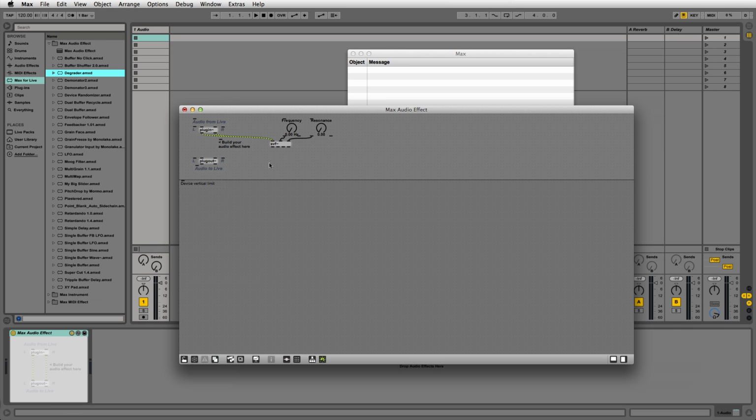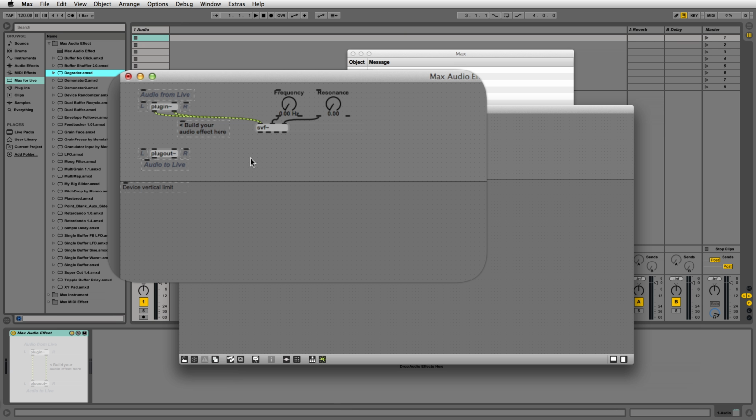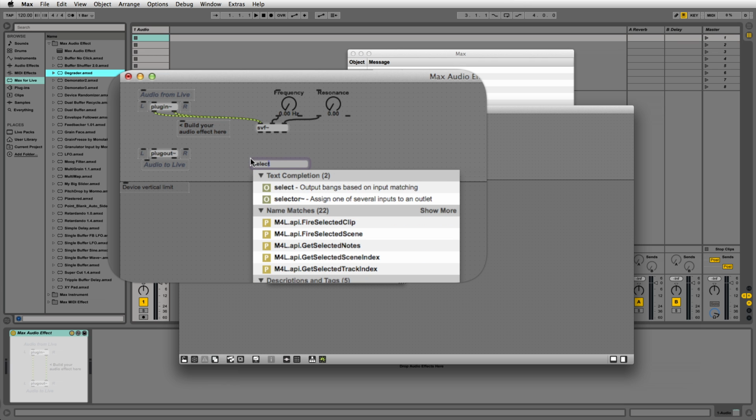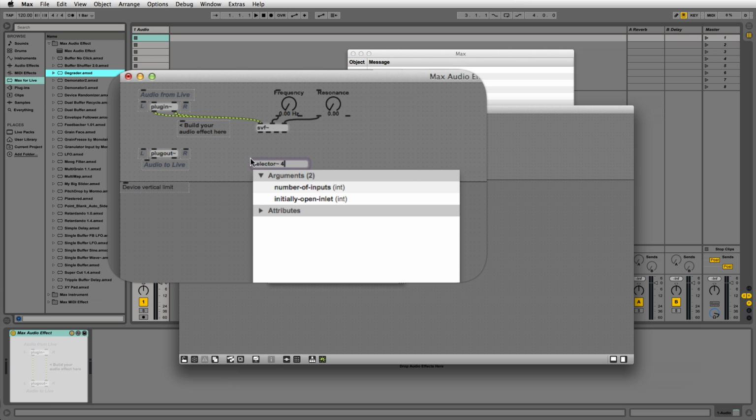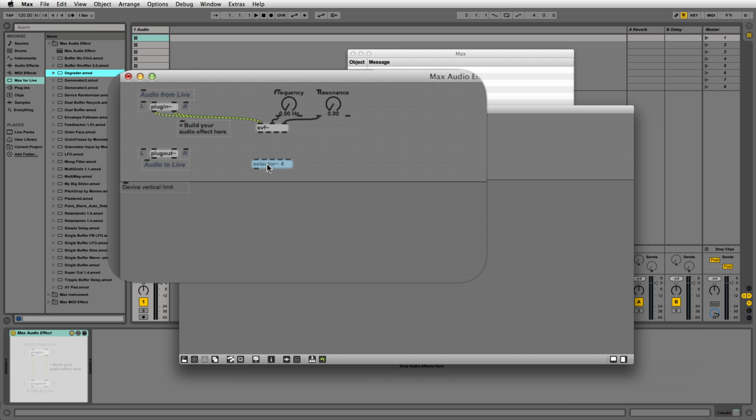The SVF object outputs all of the differently filtered audio signals at once, so we need a way to choose which of the outputs to use. Add a selector~ object to the patch with an argument of 4, which specifies that there are 4 possible inlets. Note on switch input, 0 means nothing passes.